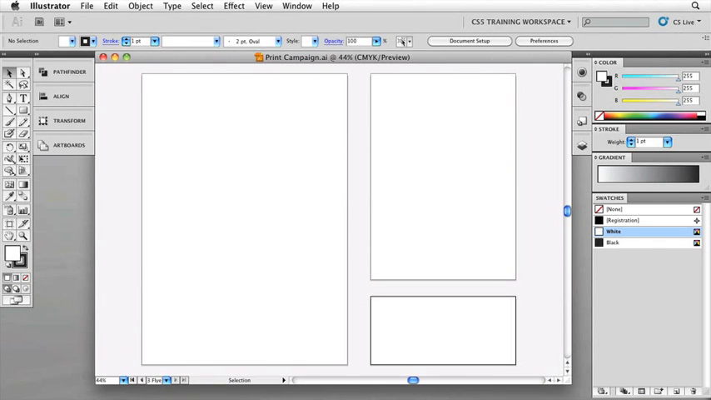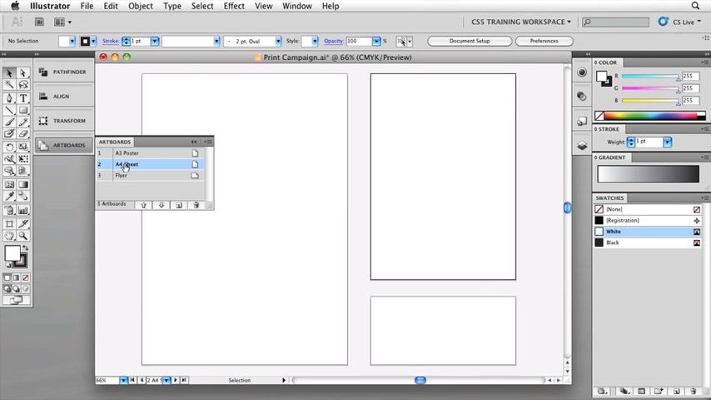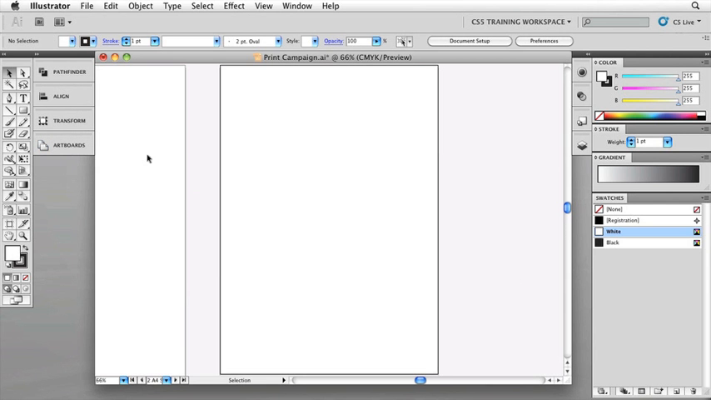So we'll start out here once again inside our CMYK print campaign document with our three artboards, and we want to focus on our A4 over here on the top right. So let's just go to the artboards and double click the A4 sheet name. That takes us right there. Go ahead and close that down.